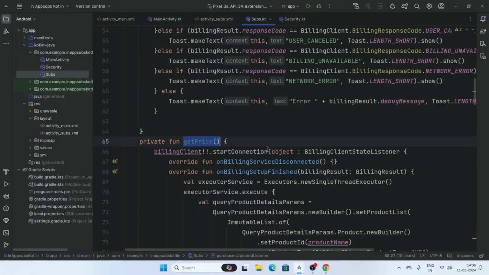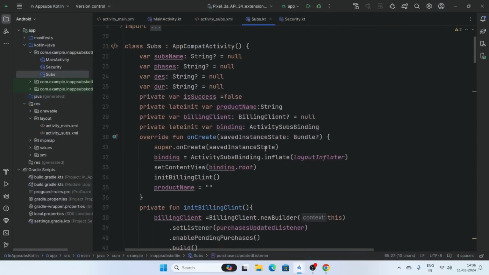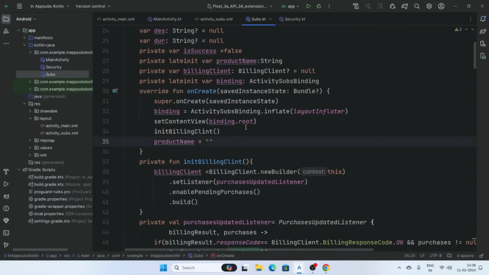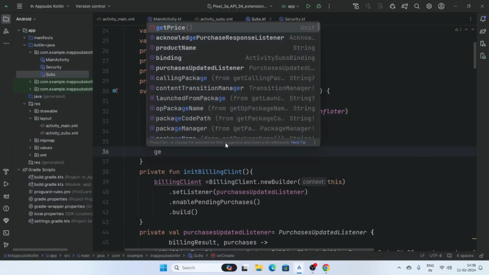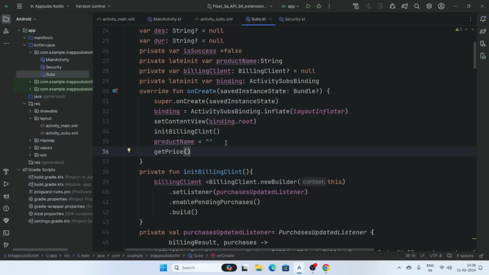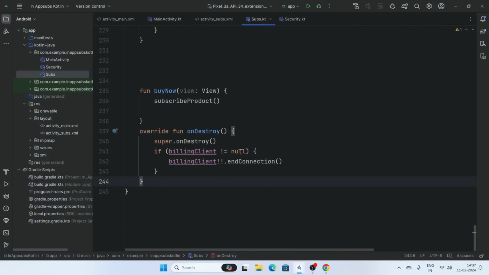Now call this get price function at the startup, in onCreate, get price. When the activity loads, the user will see the products, prices and description to subscribe to the product. When the activity is destroyed, end the connection for the billing client.